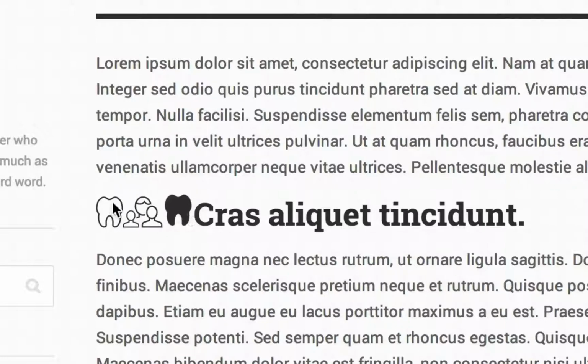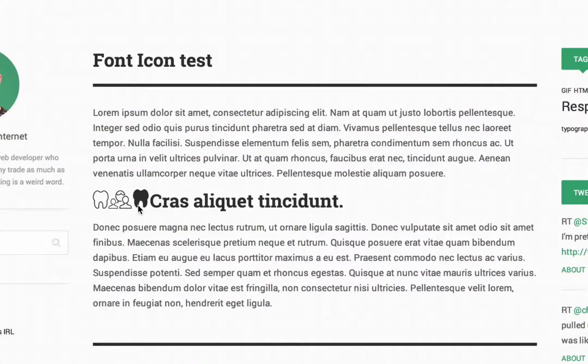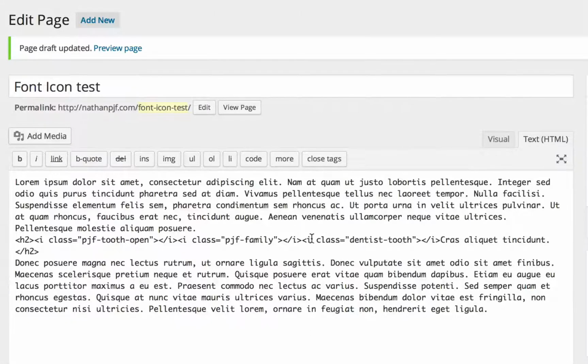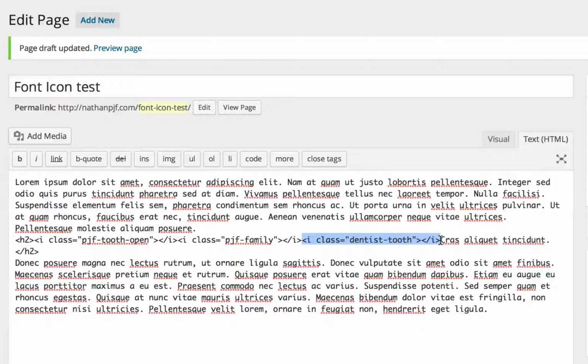Right off the bat, this tooth is looking a bit different. Okay, well, let's go and add another icon. And copy the dentist. And this time we're going to show the family one. Save draft.